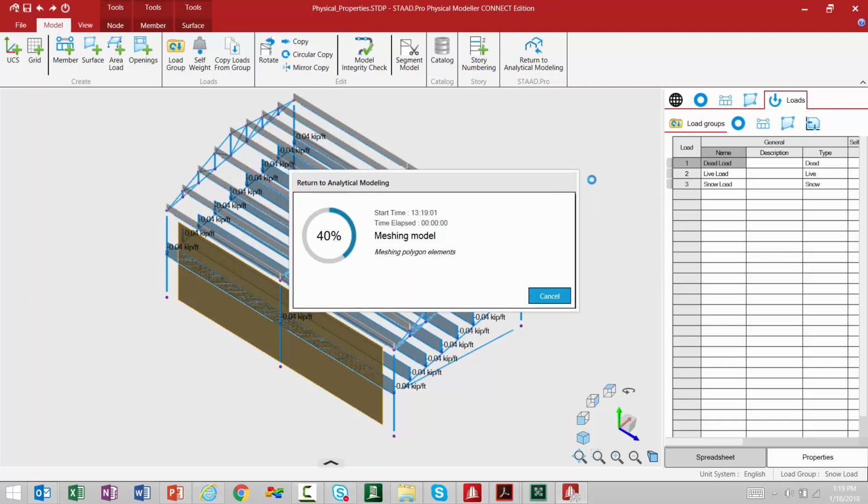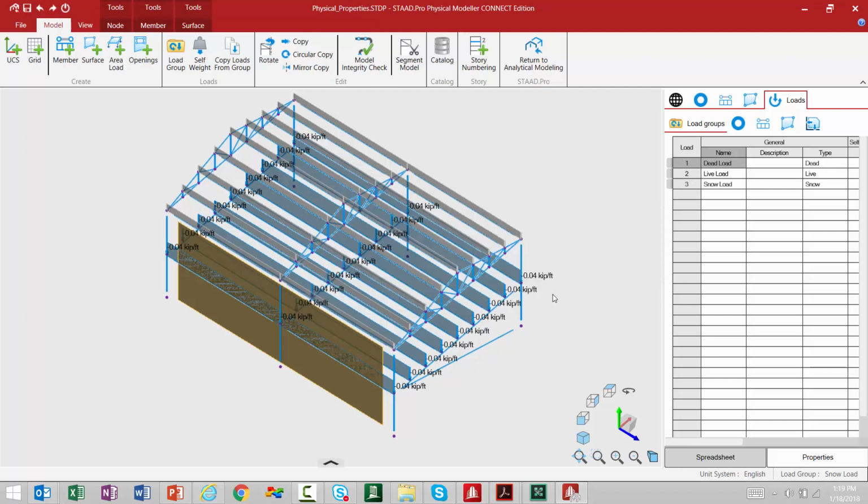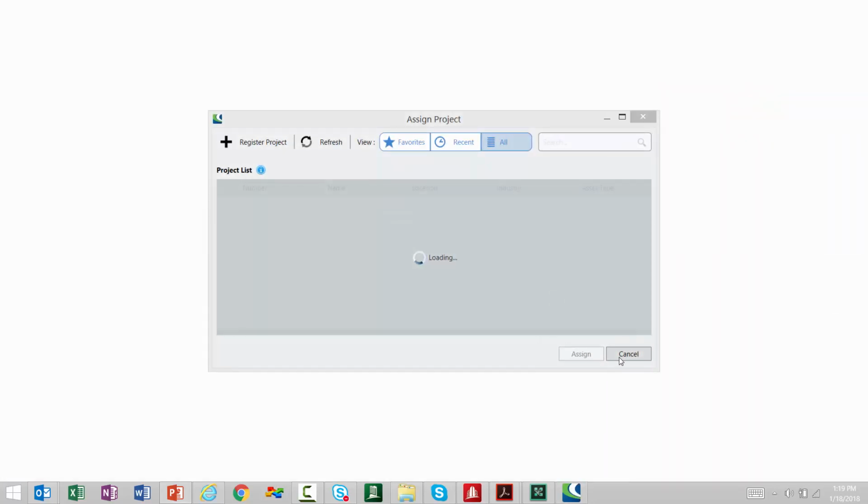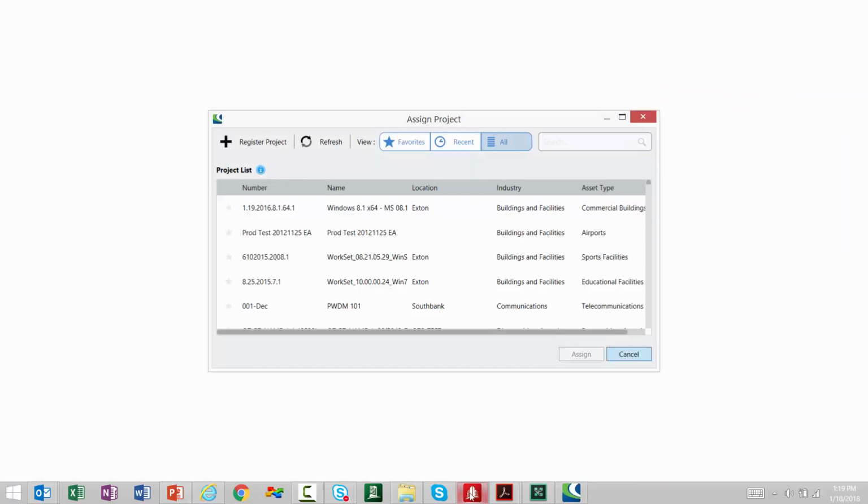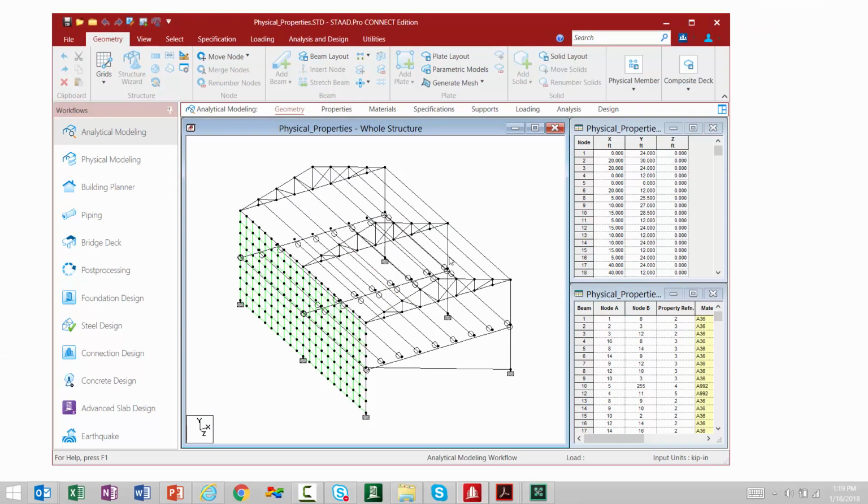And basically what this process is going to do is send this model over to the STAAD.Pro Analytical Modeler, and it's basically going to build your input file for you. Now this might take a minute or two depending upon the complexity of your model. And then we're going to go over to STAAD.Pro, and I want you to take a look to see what you're going to get.